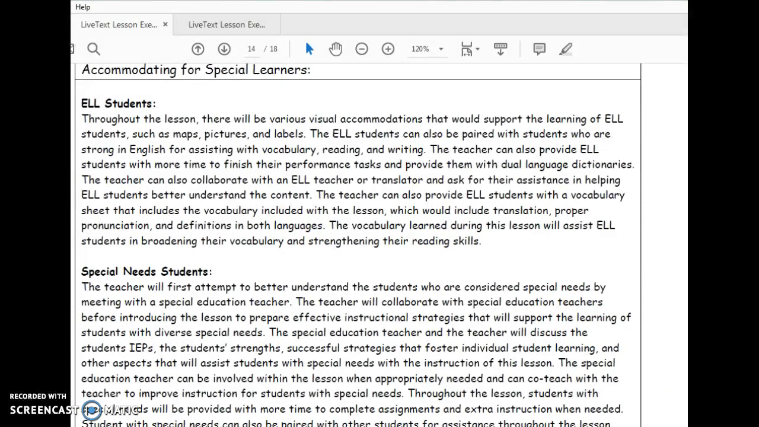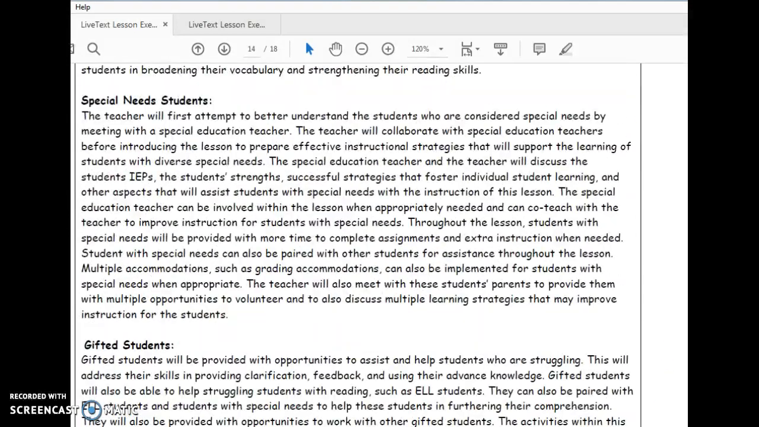Special education. Provided generic overviews. I would prefer mentions of a very specific population that you're working with.